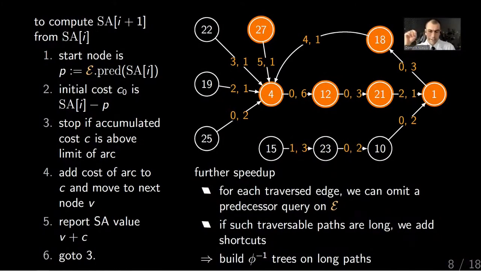So by just taking an arc, we can omit a predecessor query, and this gives us already a small speed up, but to get to jump over multiple values, we want to be even faster, and with that, we cut out long paths, like shown here in orange, and build Fine-Verse trees on that. Next slide, please.